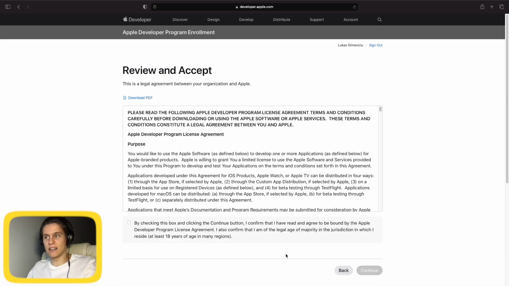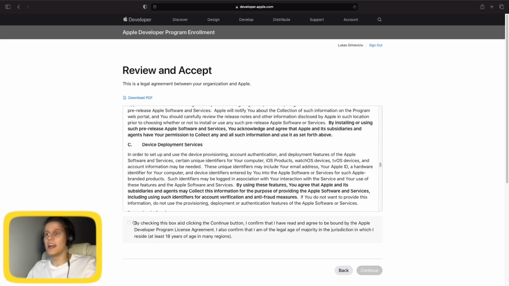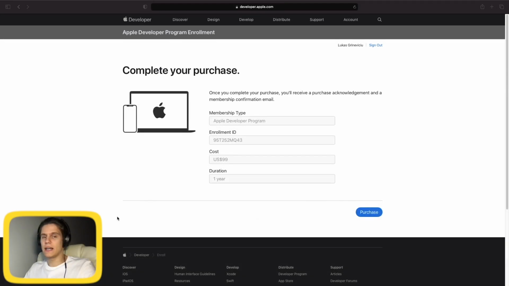Now let's again read everything here if you want to. And after you're done, you'll have to click this box in order to confirm that you have read and agree to everything that says there. Now let's click continue. And in here, as I've mentioned before, we still have to pay for our Apple Developer Program membership. So in order to do that, click this purchase button down here.